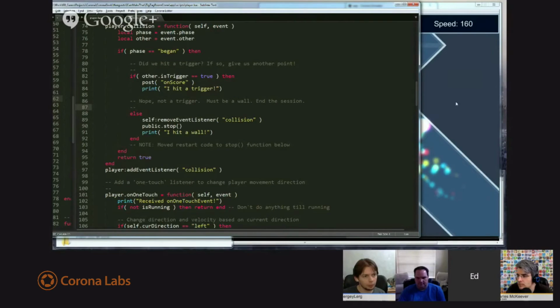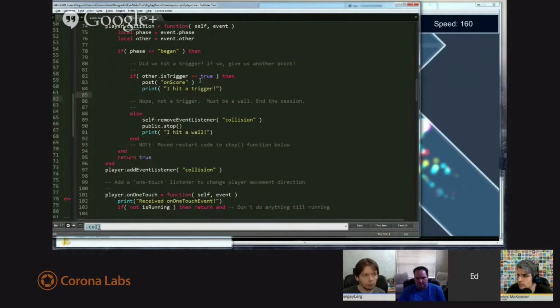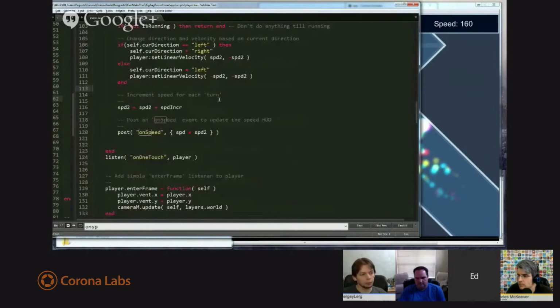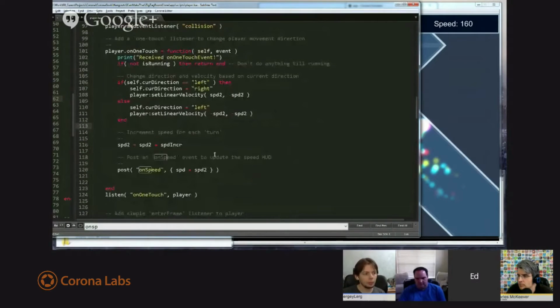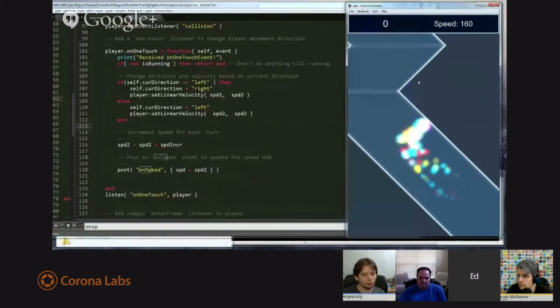So before I reload this and start it again, let's find the code that changes the speed. Yes, okay, I'm sorry, I misled you. Originally, I was going to increase the speed every time you passed a trigger. Then I thought, some people are click happy, so we're going to penalize people to make this harder. Every time you click to change your direction, I'm going to speed the player up. So if you're clicking too much, you're going to speed up.